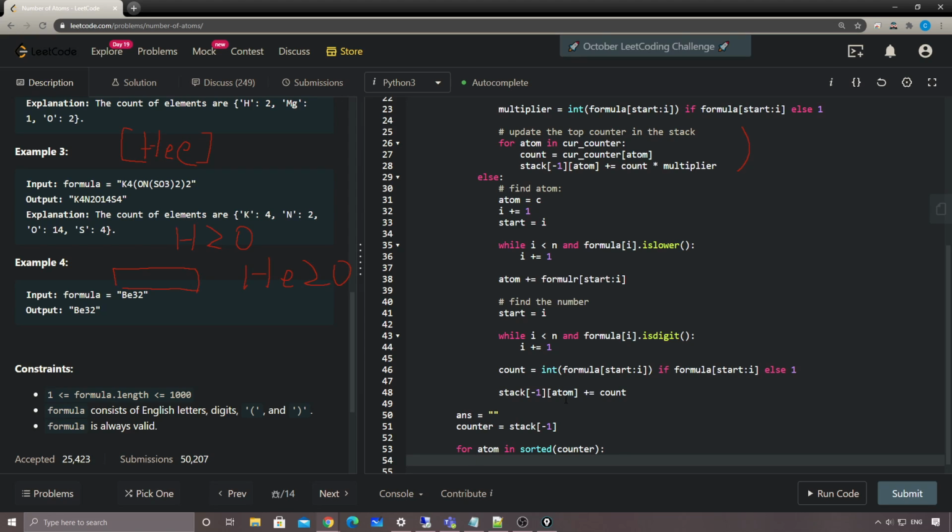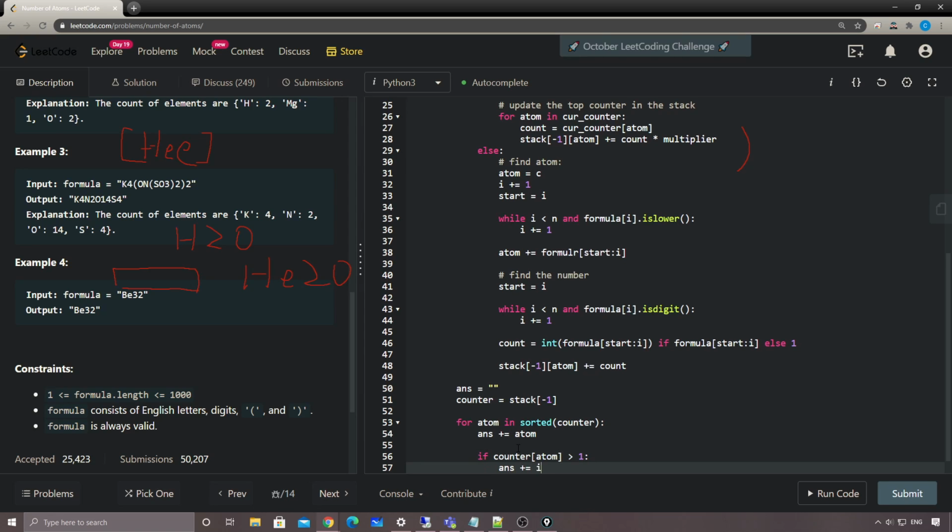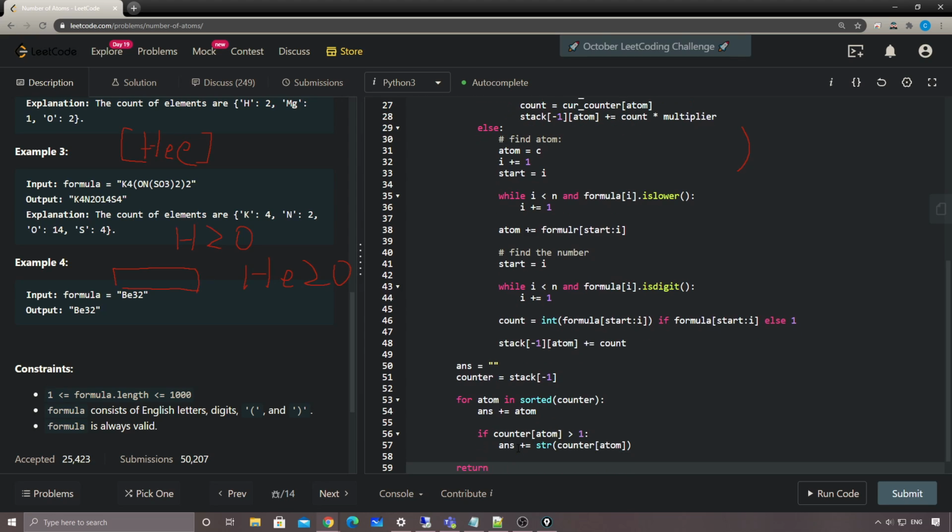And then the answer is like this. We concatenate the answer first, right? But keep in mind here, we could have a dictionary, and in the dictionary we could have an atom with the count equal to 1, and for that one, we don't want to concatenate the number. So we only concatenate if the counter of this atom is greater than 1, right? And then we convert it to a counter, dot atom, and then we simply return the answer.